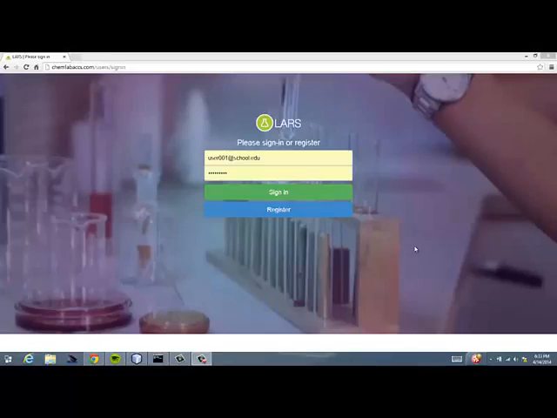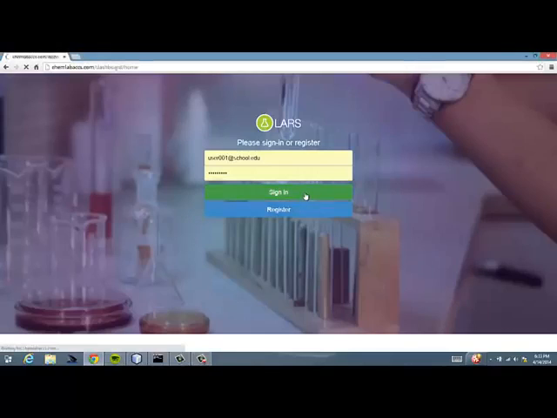Hi, welcome to LARS, or the Lab Accident Reporting System. LARS is an easy and convenient tool to allow students to create accident reports that may have occurred in a school laboratory. I'm going to show you how easy it is to use.